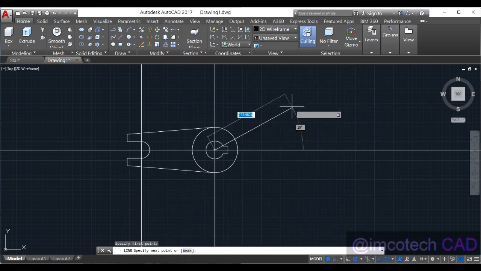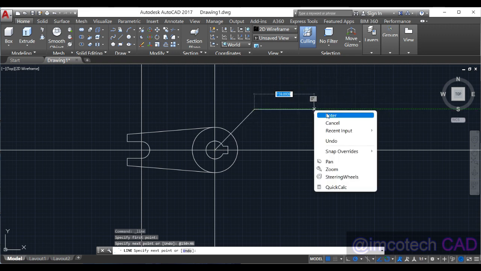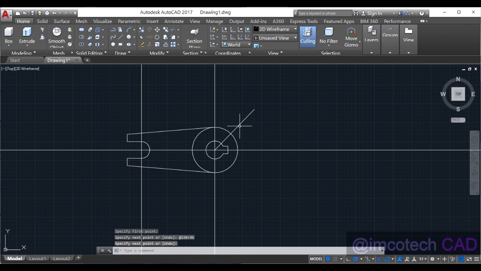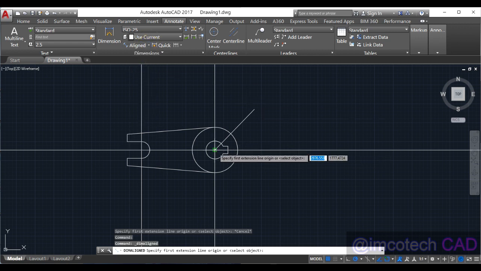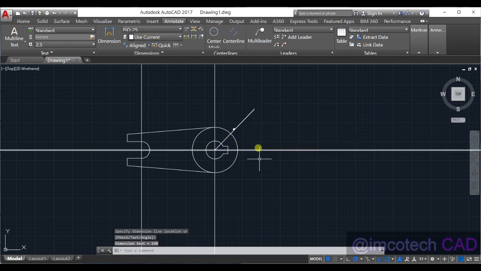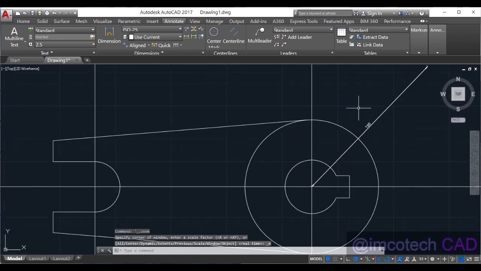So, 150, shift, less than 46 degrees, enter. That is the line there. Can you see that? This is 150 units. Well, if you don't believe, select this aligned dimension here and measure. Let's see. Okay, 150, so it's correct.